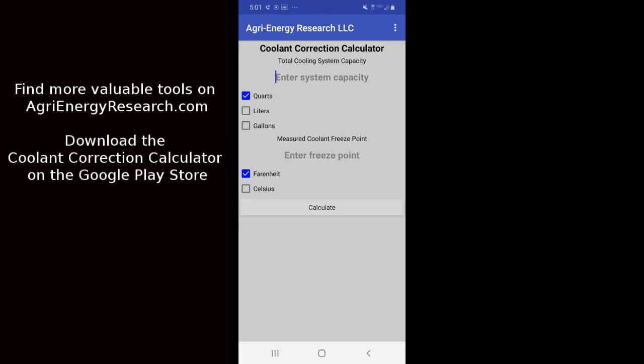Today I'm going to demonstrate the use of the coolant correction calculator. This is a very useful tool that can quickly save you time and money. Sooner or later, everyone that's doing automotive, heavy duty, or ag tractor repair or maintenance is going to run into a vehicle that has the incorrect coolant freeze protection level.